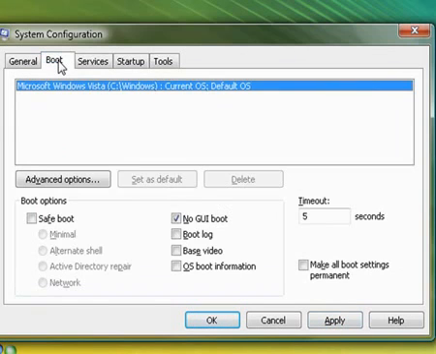Now moving on to the boot tab, the first thing I would do is tick this box, the no GUI boot. Now what that does, it turns off the Windows label and turns off the Windows loading bar when your computer's booting up, and what it'll do, it'll speed up your booting times, not a lot but a little bit, but if every second counts, hey, go for it.